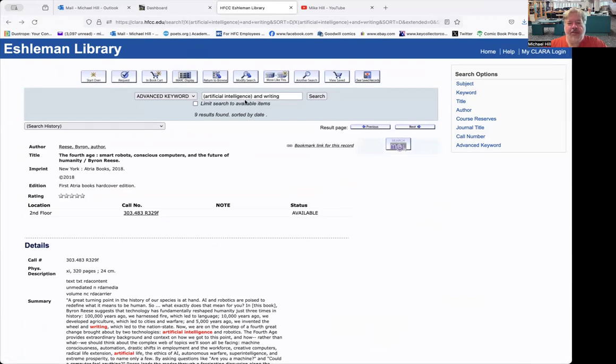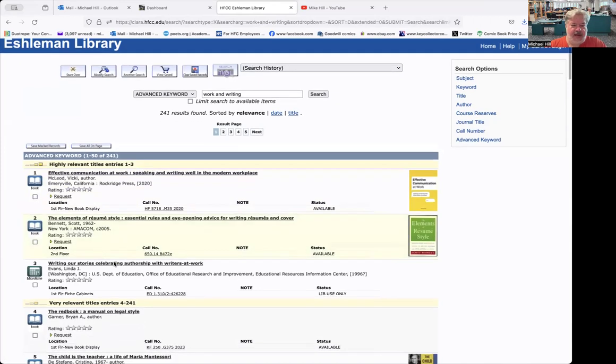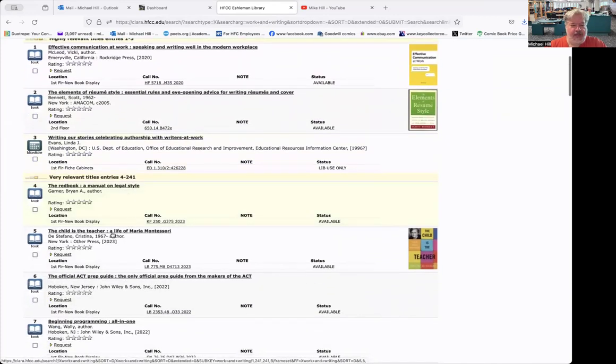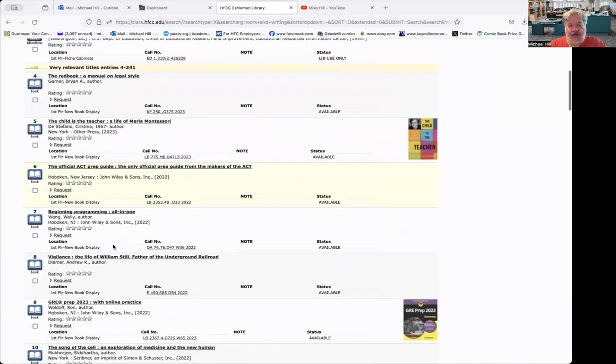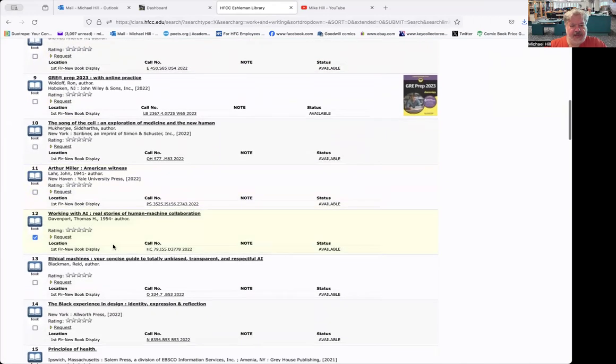I'm going to go up here and change writing, and I'm going to look for work and writing and see what I come up with. Effective Communication at Work, Speaking Well and Writing Well in the Modern Workplace, The Elements of Resume Style, Writing Our Stories, Celebrating Authorship with Writers at Work. Some of these are not exactly what I'm looking for, but there may be some sources here.